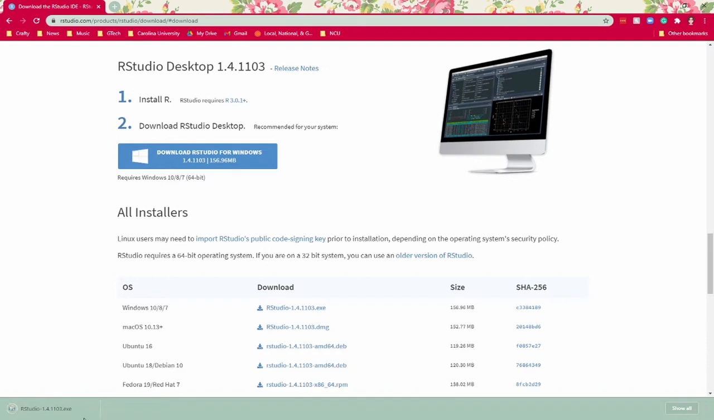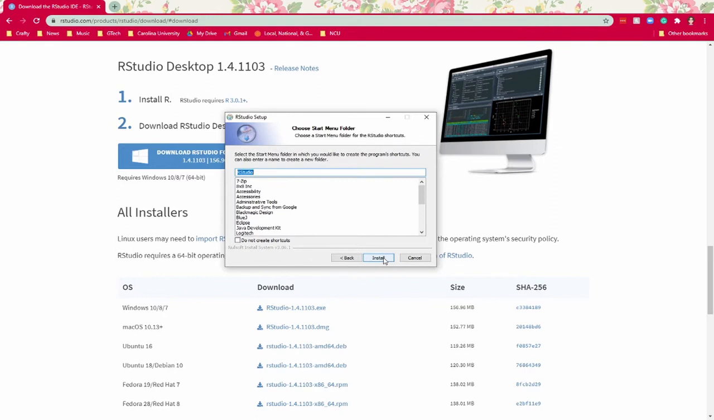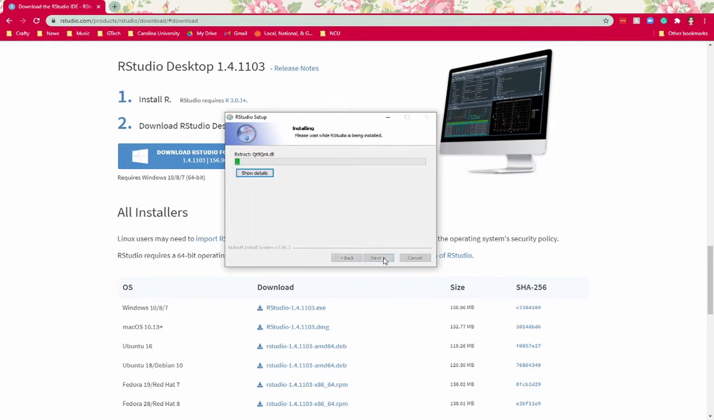Okay, once it's finished downloading, let's go ahead and click on it to install. We want to allow it to make changes. Yes, and then we're going to get the installation. So I'm just going to click next. It can go ahead and create shortcuts. Doesn't matter to me. So I'm going to let this install, and I'll be right back.